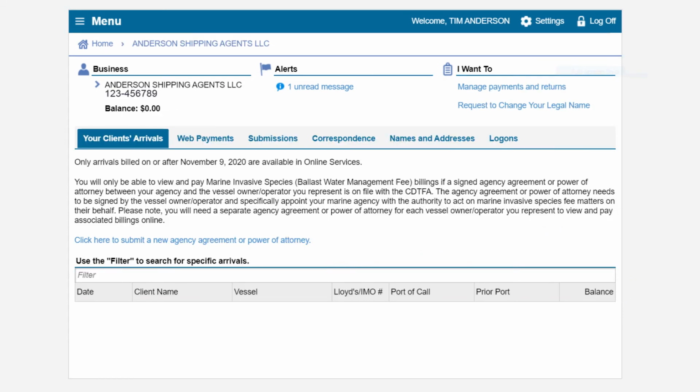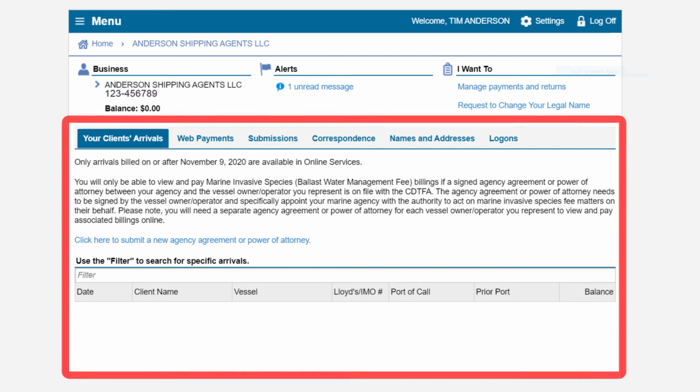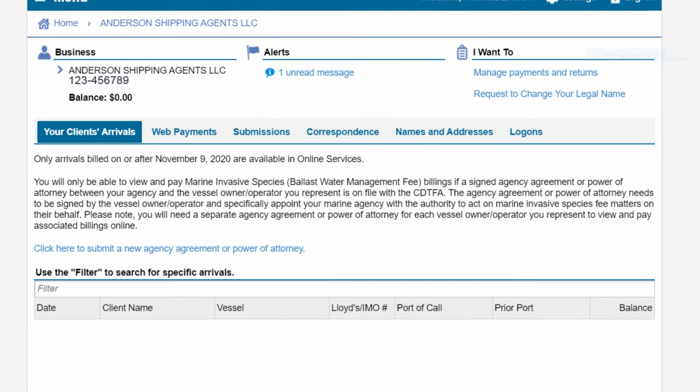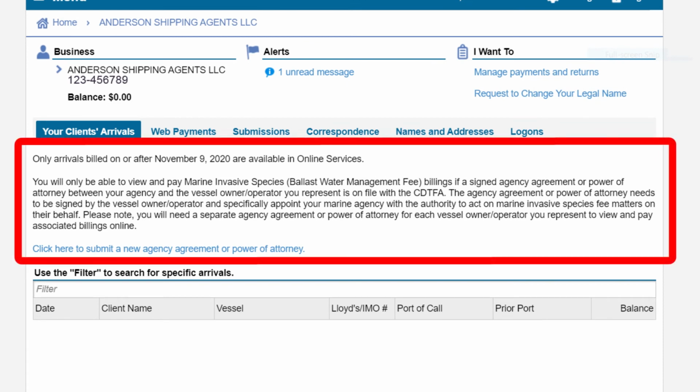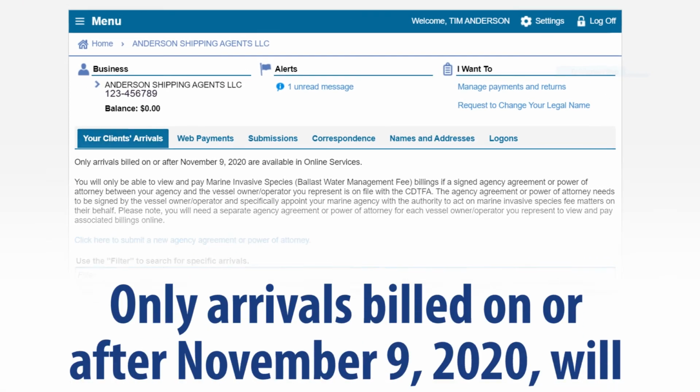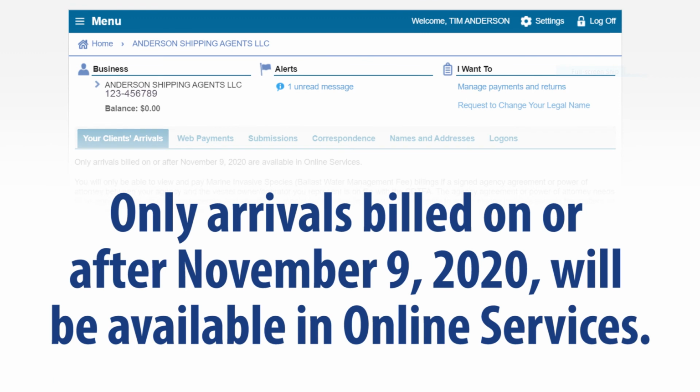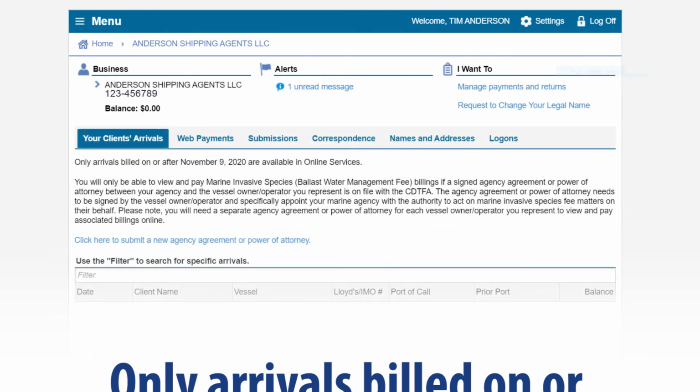At your agency's client page, you will be able to see your client's arrivals at the bottom of the page. You will only be able to view and pay marine invasive species billings if a signed power of attorney or agency agreement between your agency and the vessel owner-operator you represent is on file with the CDTFA. Only arrivals billed on or after November 9th, 2020 will be available in Online Services.